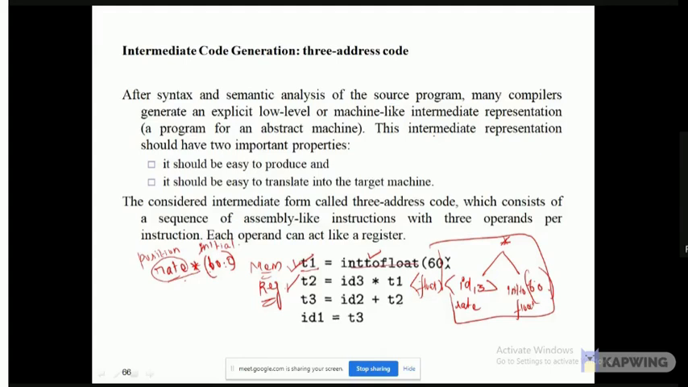Next, we have to perform this star, that is multiplication of id3 with T1. That will be saved in T2. Next, T2 will be added with id2. That will be saved in T3. And the result will be saved in position, that is id1. So the same syntax tree is converted into the corresponding three address code. Okay, so now it is easy.